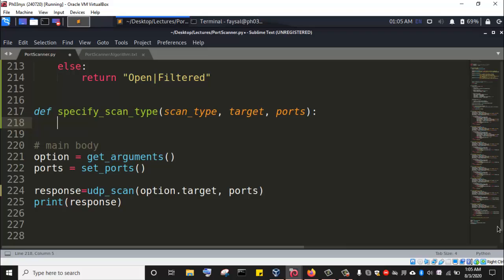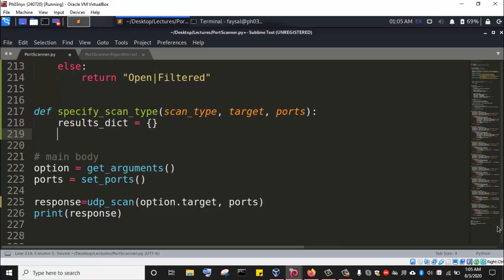All right. So the first thing that we are going to do, I'm going to create a dictionary. I'm going to call it result dict. So I've created an empty dictionary, and the purpose of this dictionary is that we are going to use it to populate the result of the scan that we invoke. What I mean is that when we call the scan type that the user specified over the terminal, we perform the scan, then we are going to populate the dictionary with the result of the scan. So that is what we are going to do.